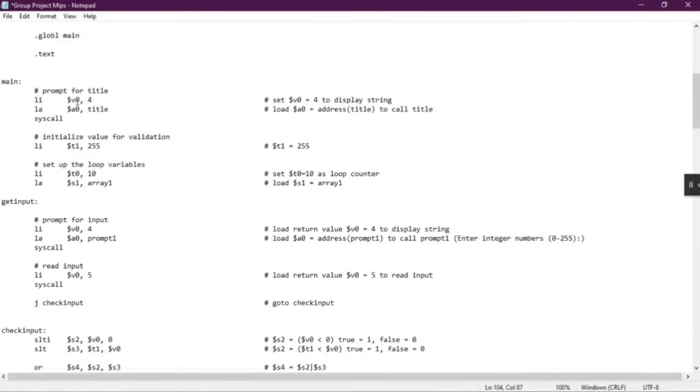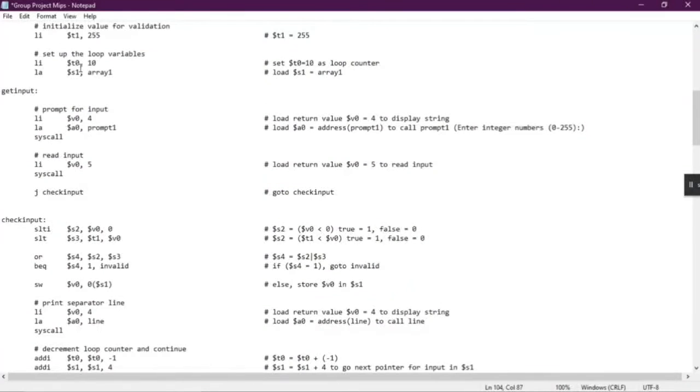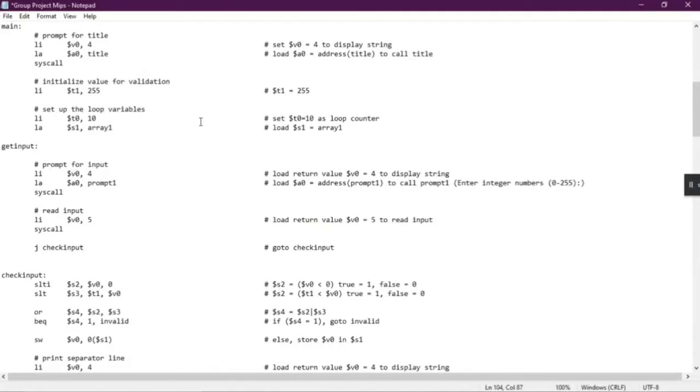In main function, we first prompt for title. So we load immediate v0 equals to 4 to display string, and then we load address the title into a0, and then syscall to display it. Next, we load immediate t1 equals to 255 for validation later, and then we set up the loop variable. We load immediate t0 equals to 10 as the loop counter, and then we load address array1 into the S1.